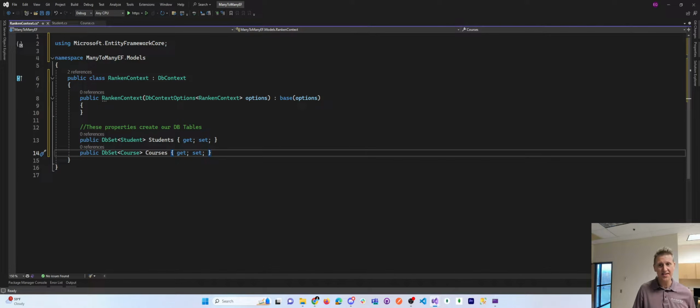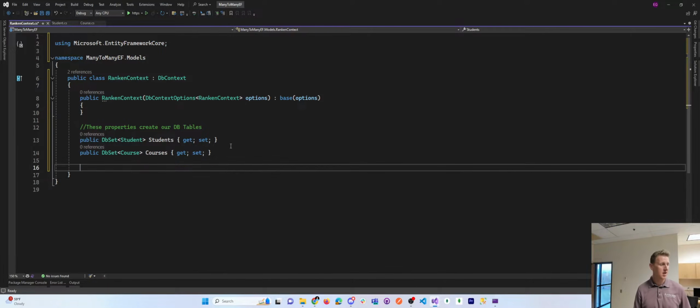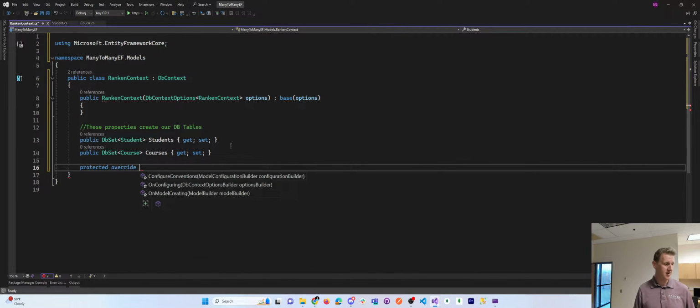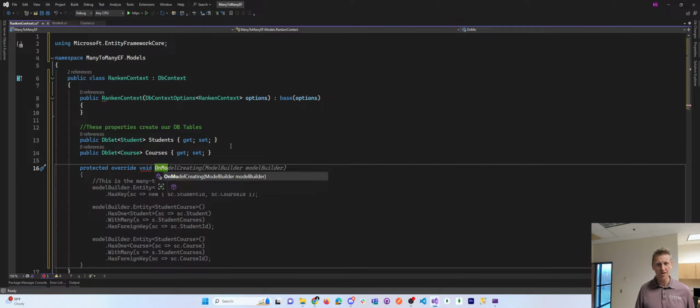The next thing that we do is we provide some seed data. And I will say that we're in the practice of providing seed data. Of course, you could always just not provide seed data, but it's nice to provide some seed data. You don't have to. Protected override void OnModelCreating is the method with a model builder.